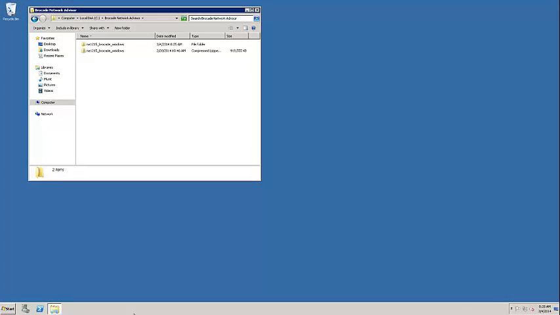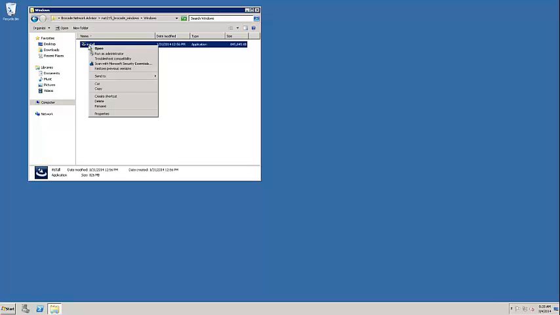Alright, so here we are on a server that is not the Foglight server, and we've downloaded the Brocade BNA software, and let's go ahead and install that. I would like to run as administrator when I do my installations.